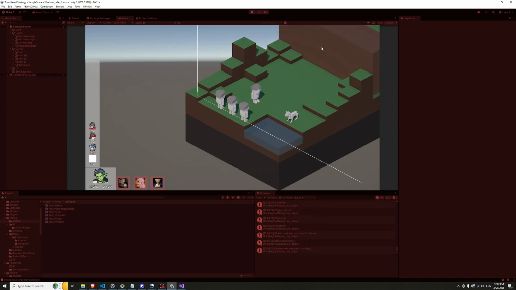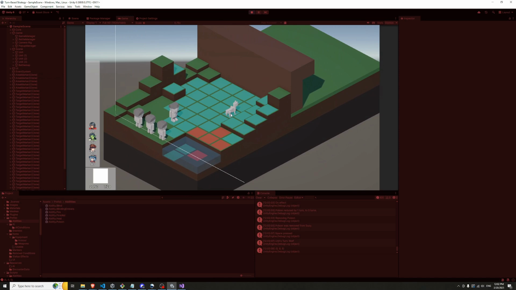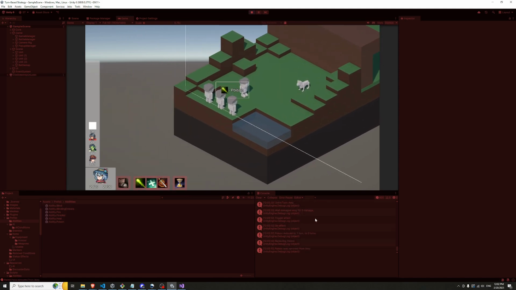And by flee, it won't actually run away. It will just try to heal itself. Huh? What was that? It tried to cast it on its previous position because it was locked. Oh, target position was locked.